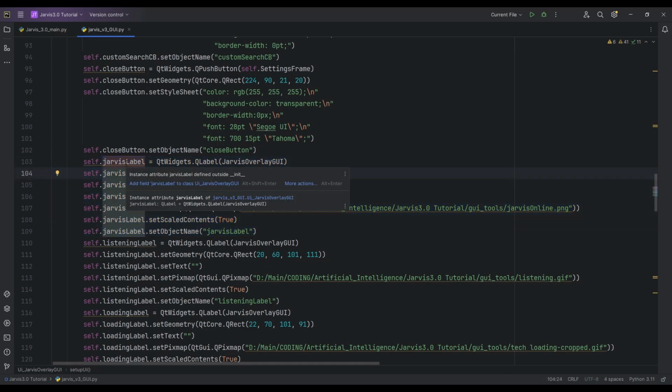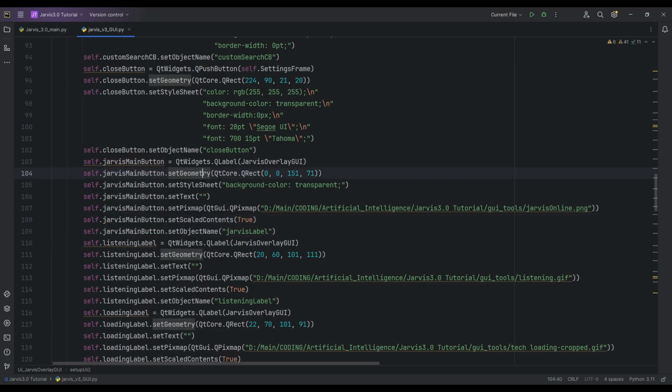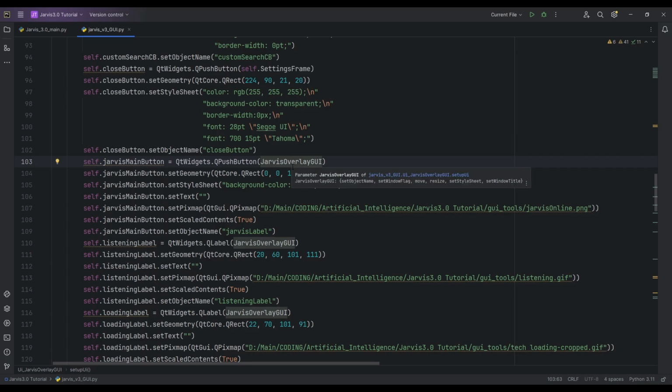Okay, first we'll rename this as Jarvis main button. Copy this, paste it here, and here, and here. The geometry and the style sheet, background transparent, it's okay. Let's change this variant to Q push button, and we'll just pass this right here.